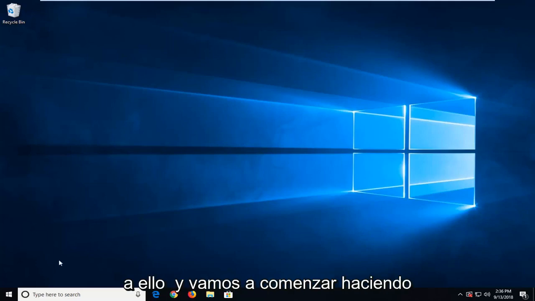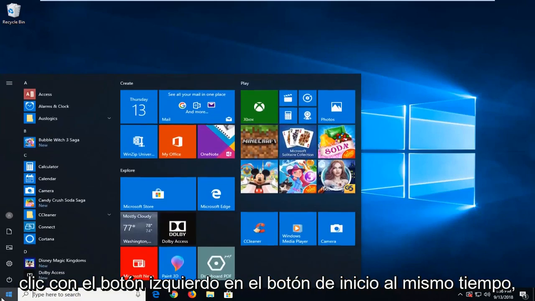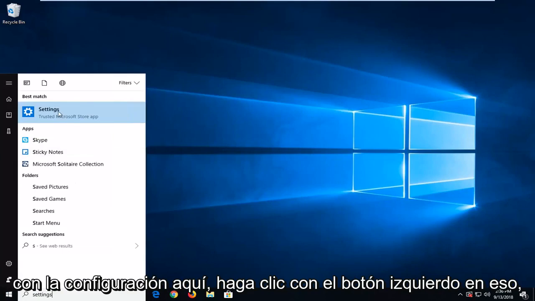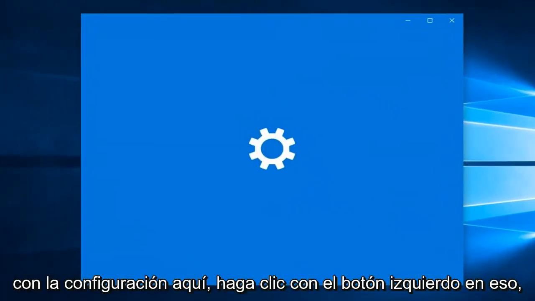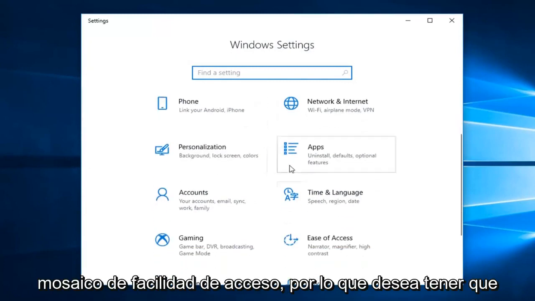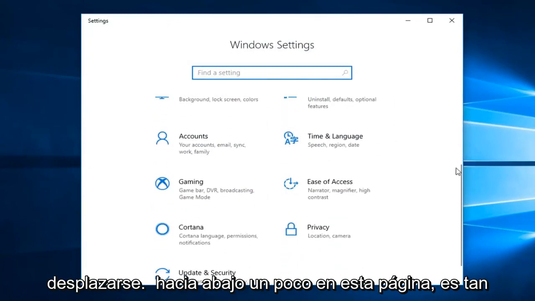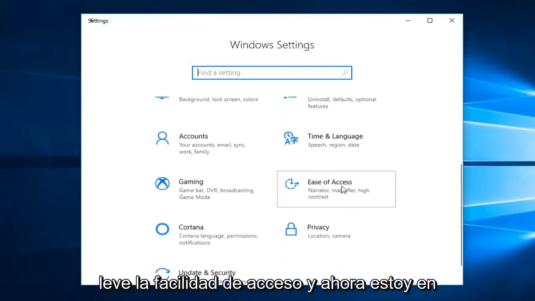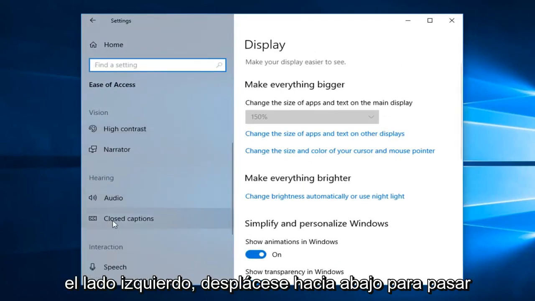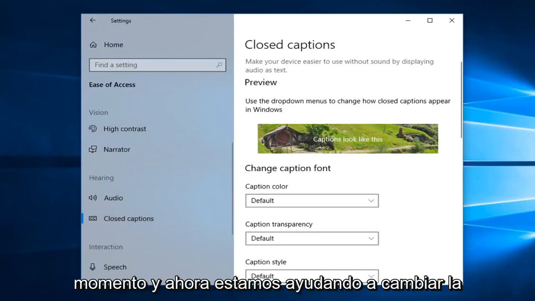So we're going to jump into it, and we're going to start by left-clicking on the start button one time. Type in settings, best match, should come back with settings here, left-click on that. Now you want to go and left-click on the ease of access tile, so you might have to scroll down a bit on this page. So select ease of access. And now on the left side, scroll down to get to closed captions, left-click on that one time.